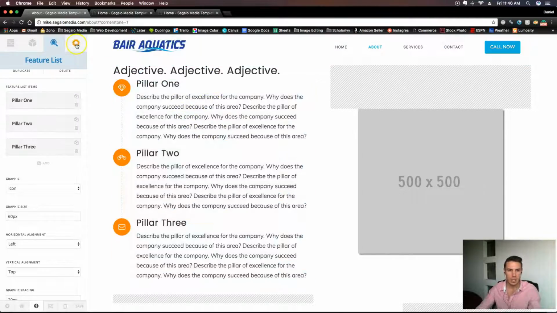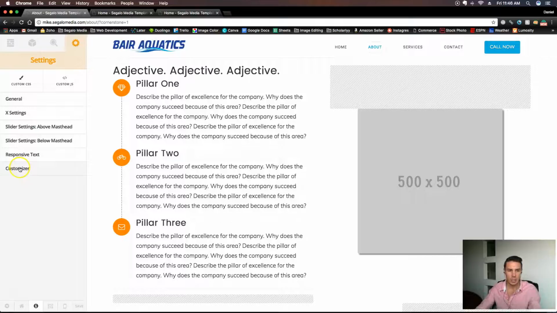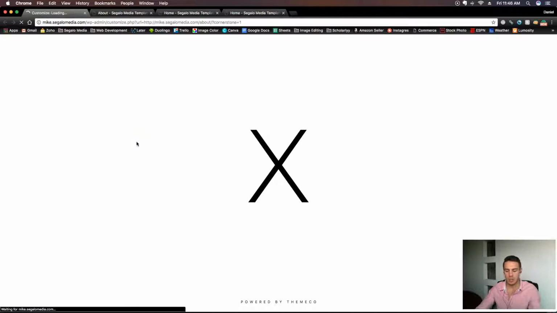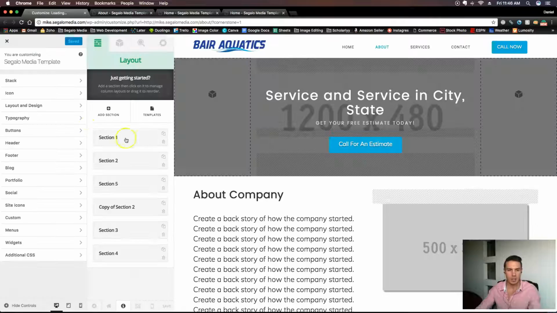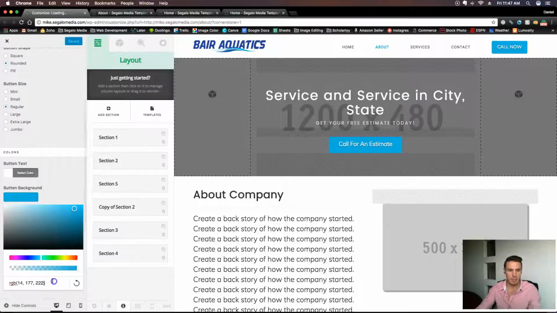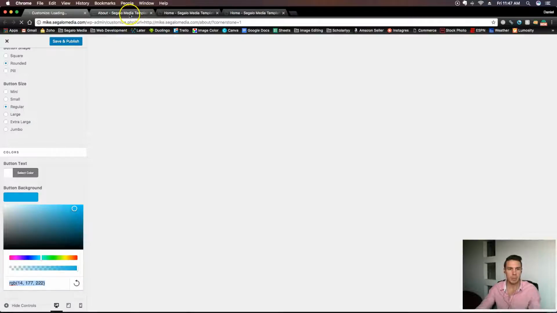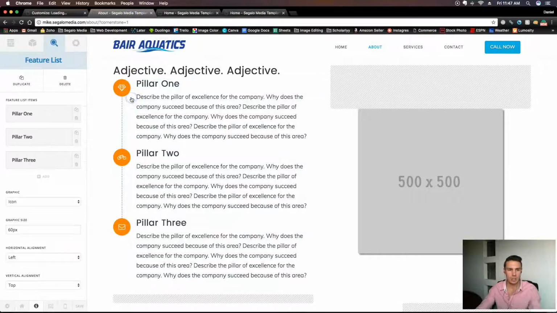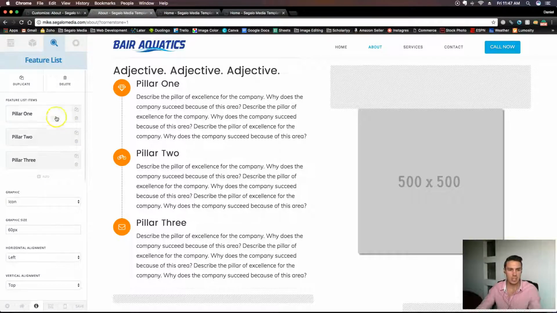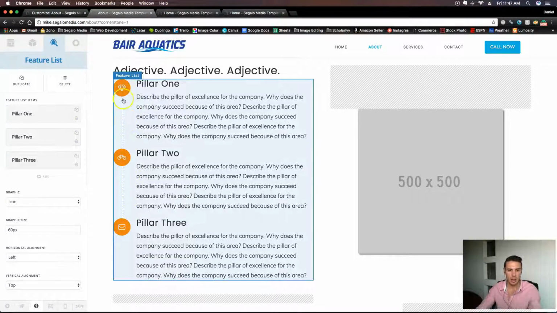So a little trick. You can go up to here on the settings, go down to customizer, and make sure that you hit your command or your control button to open up in a new tab so we don't lose this. I'm going to drag this customizer back over, and I'm going to go in here and copy the color from the button. So I'm clicking on button, going down here, and grabbing that main color again. Then I'm going to go back to my About page, click on the feature list, and the feature list is split up into 3 different sections, and each one has that pillar in there.